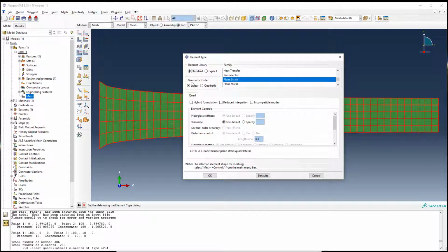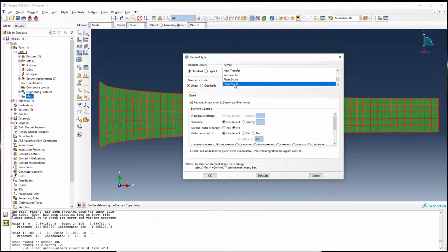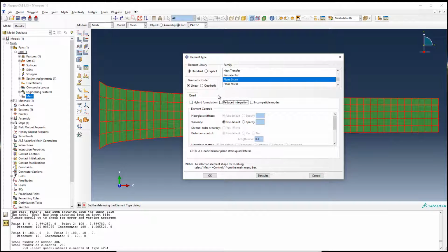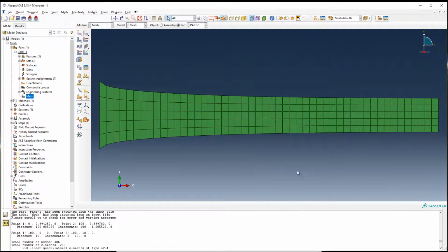So we can change this. Of course, you can say that you know what, I want plane stress here. So you can do that. We can reduce the integration, but we cannot go to quadratic here because we don't have these extra nodes. All right, so let's just stick with this plane strain and linear, and okay, or cancel. Didn't really do anything.